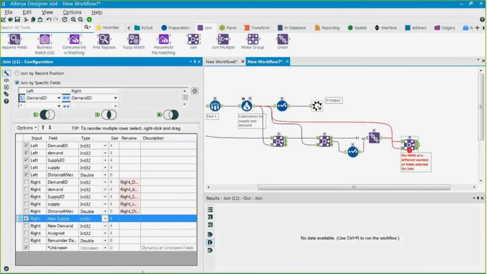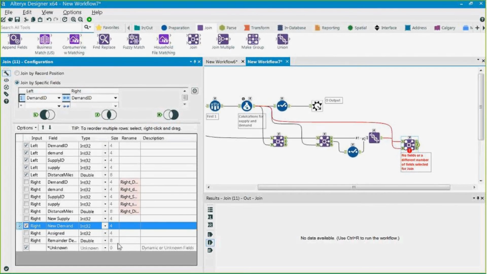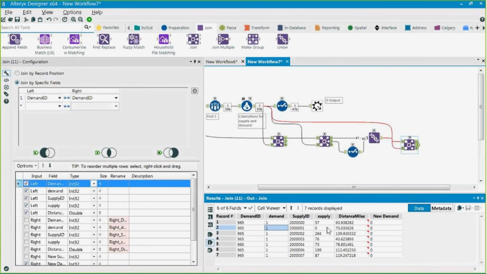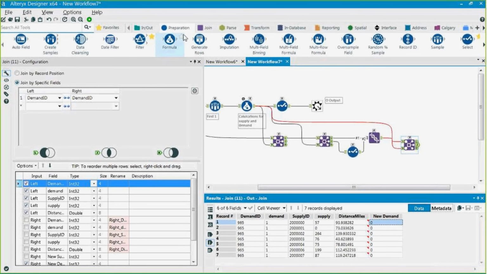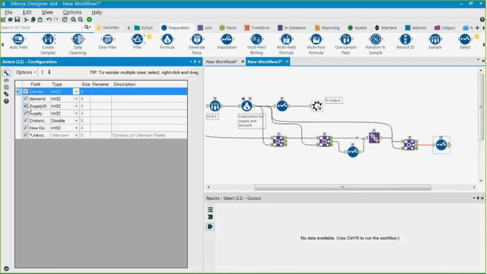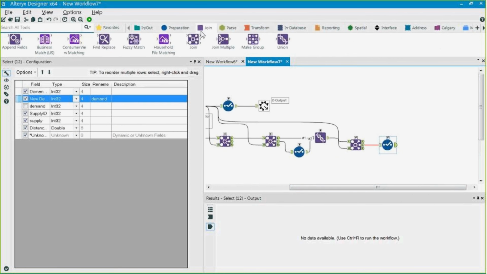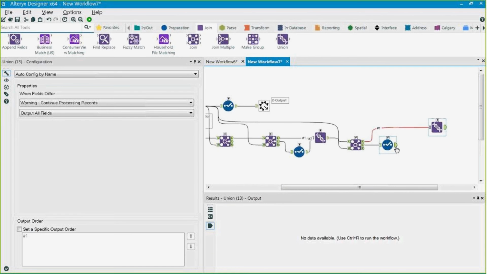But I am going to keep new supply because I'm going to replace it with the old supply. I'm sorry, demand. I'm going to keep the new demand so I can replace it with the old demand. I'm going to run the workflow. And you can see that I have all these stores demanding one from different suppliers. I need to make these say 0 because they've been fulfilled now. So I'm going to go to a Select tool to replace my new demand with my old demand, and then union those two data sets together. So I'm going to bring in a Select tool, say I don't need my old demand, call this my new demand, move it up within the data set, and then I'll go to my union tool and union these two together.